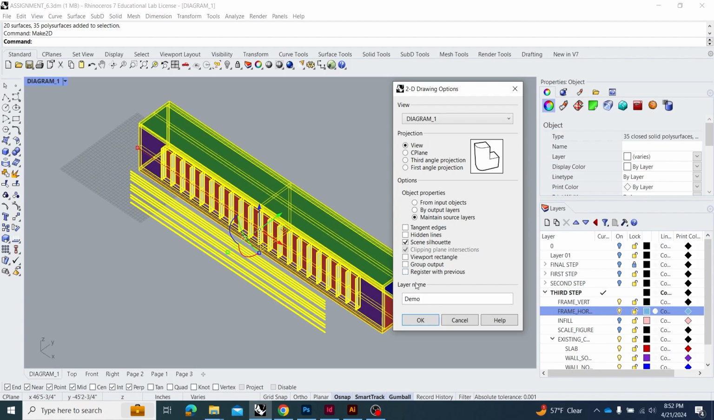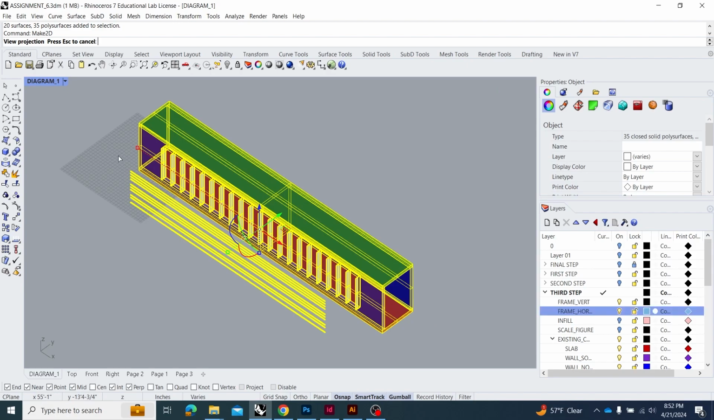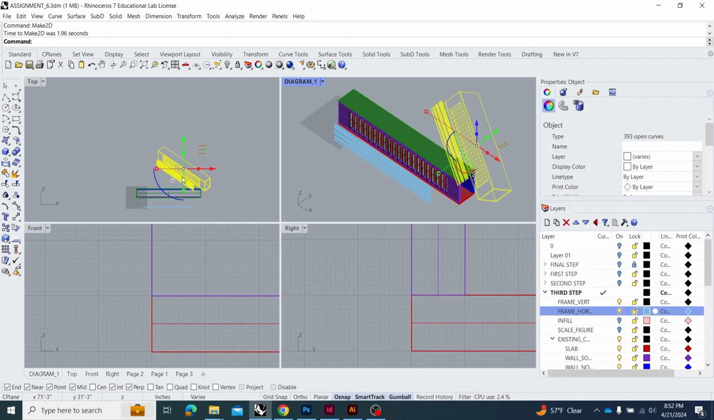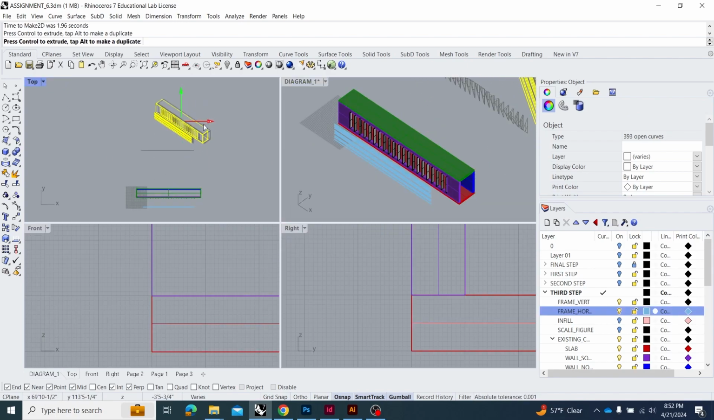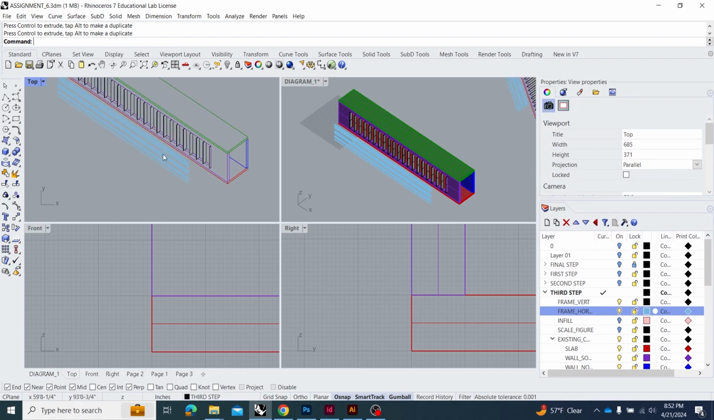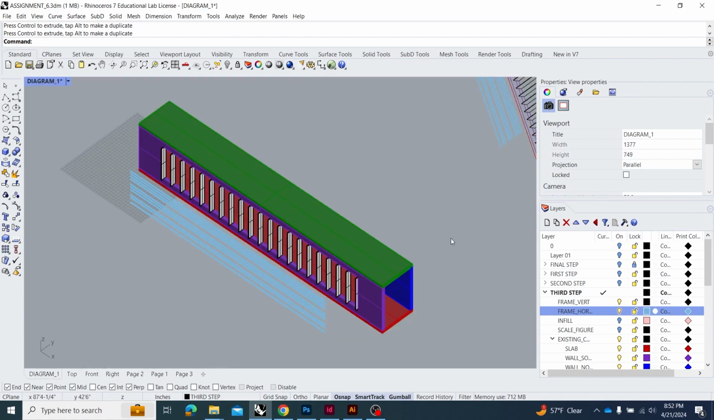We don't have to group output, but you can if you wanted to. I'm going to name this as third, because this is my third step. If we go to our top view, we can see what we have. That's fine. We can keep that there. I'm going to go ahead and make the other ones.